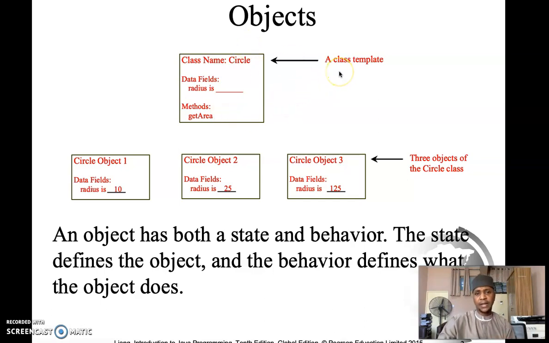If you have a class and we have a circle object, then we can compute the area of that circle using various radii. For example, here we have radius 10, here radius 25, and the last one has radius 125. So an object has both state and behavior. The state of the object defines the object, and the behavior defines what the object does.